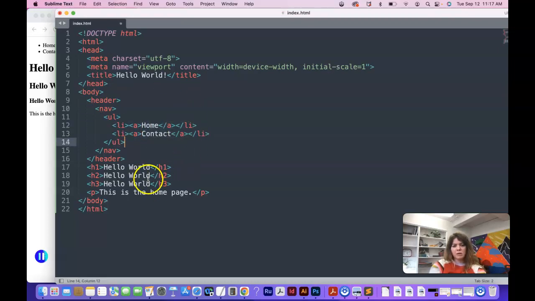Your code should look like this. If you need to pause the video at any point, that will help you get caught up if I'm going a little bit too fast. Okay, so now we need the href in there because it tells the browser where to find our links, or where our link goes, actually.